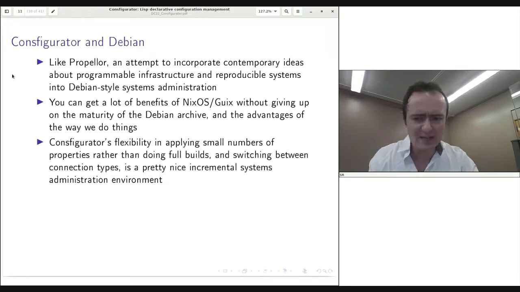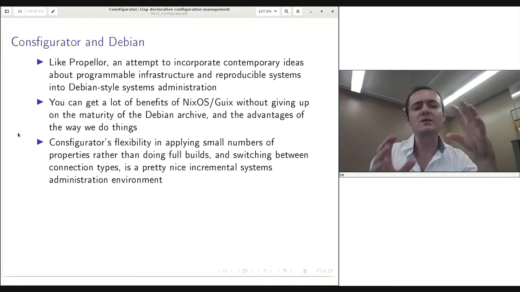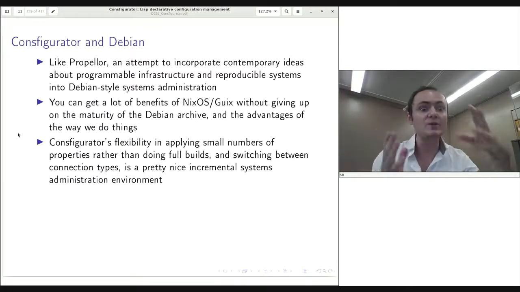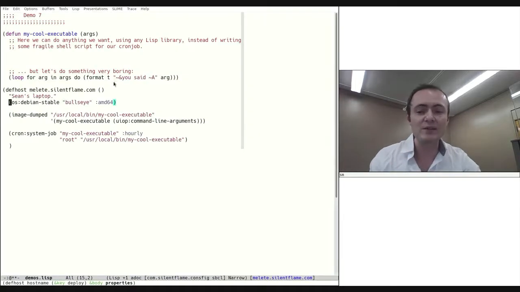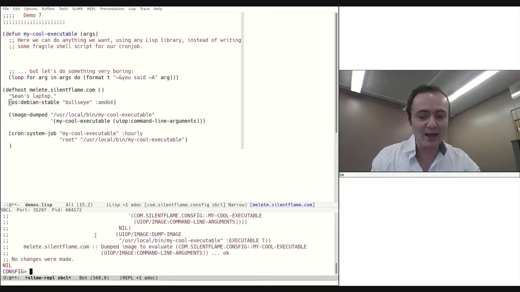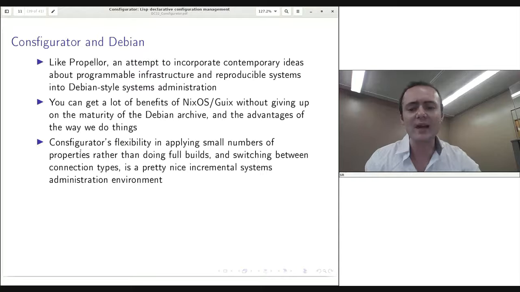And in particular, I think that Consfigurator's flexibility in applying small numbers of properties rather than always doing a full build, and the flexibility that you get from switching and chaining connection types, makes it really efficient for performing these system administration tasks. It gets you the advantages of declarative configuration management, but also gives you something that respects the fact that systems are full of state, and that's what the REPL gets you.